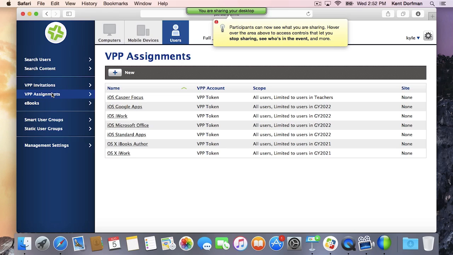For example, Casper Focus that I have on the top there is only to go to teachers. So I've got it limited to teachers, which it says right here. And other apps I might want to bundle together, like the Google Apps or iWork apps, I'm probably not going to deploy just Pages to one person, Keynote to another, so I can bundle those apps together. And when you do this and build things into logical groups, it makes it easier to deploy for you in the long run.